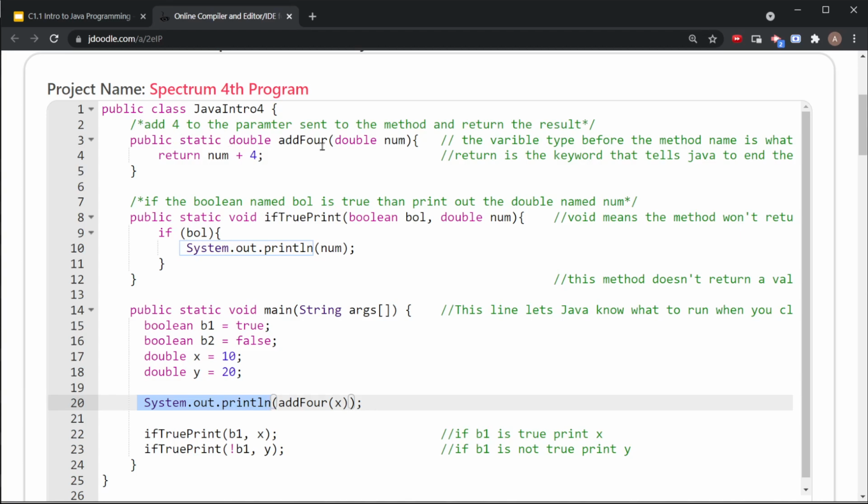So in this program, we have an add for method. It just takes a number, adds 4, and returns that number. We'll talk about this structure in just a second. And then here we have an if true print. It takes in a Boolean that we named bool, B-O-L, and also a double, which is named num. It's a pretty simple program. It just says if bool, so if the Boolean is true, go ahead and print it out. If it's false, just go ahead and finish. So if bool is true, do our system.out.println and print the number for us.